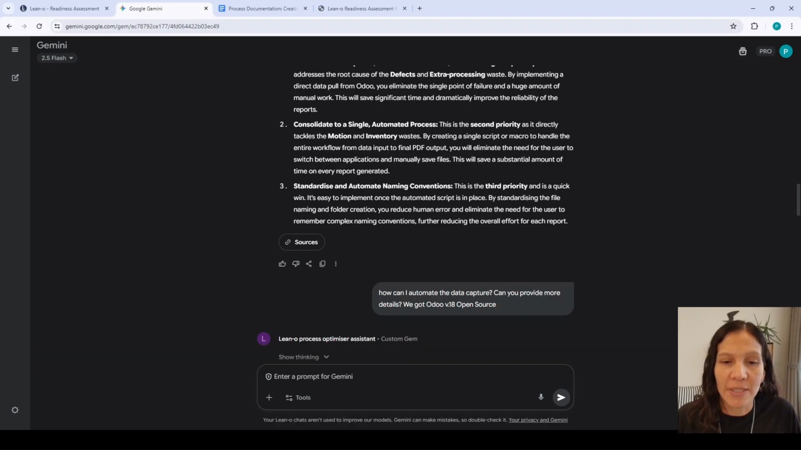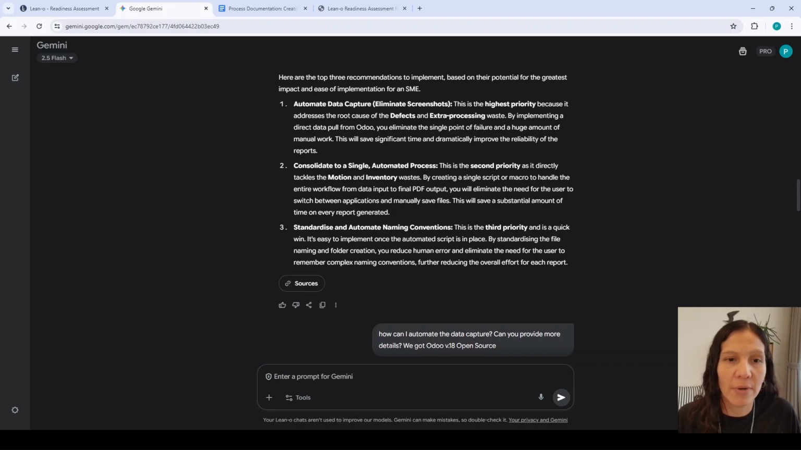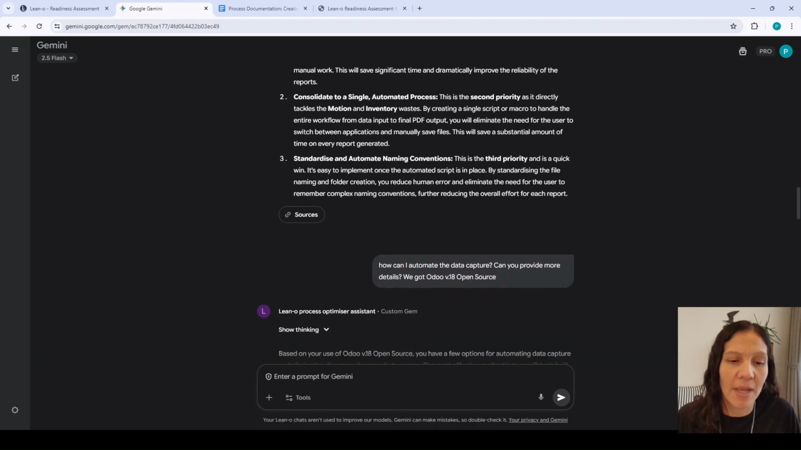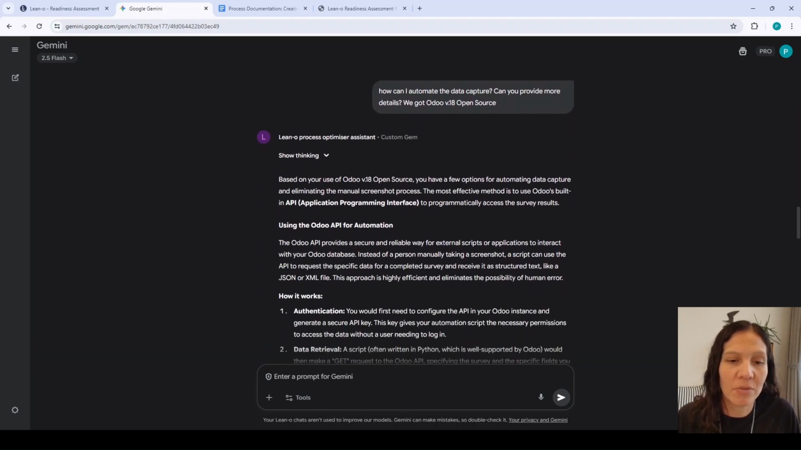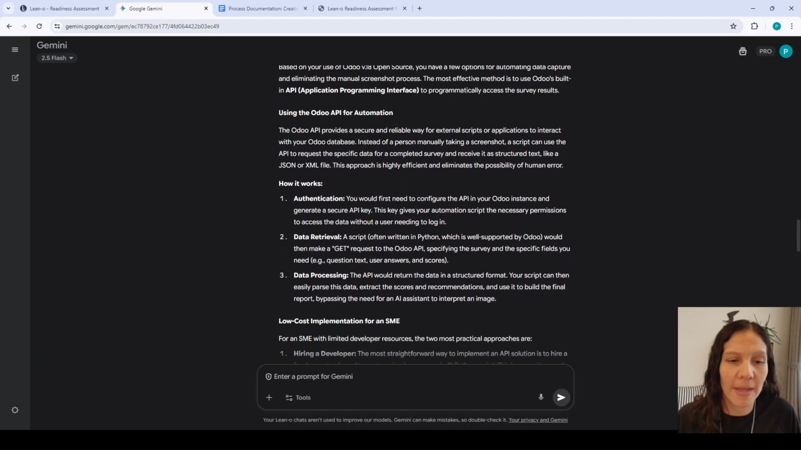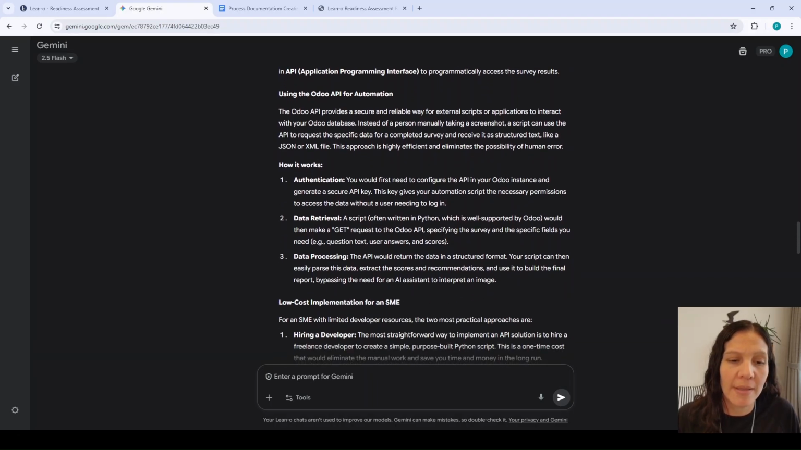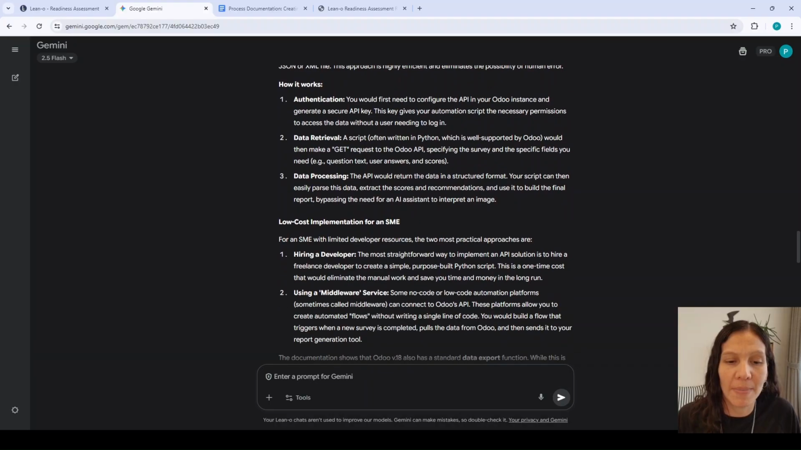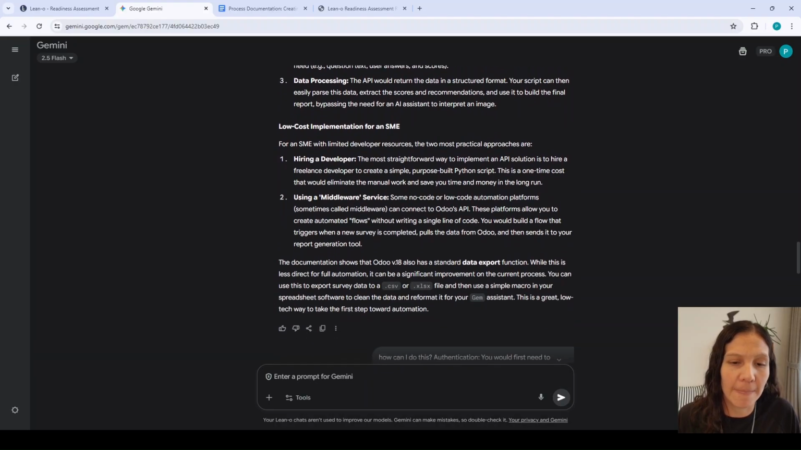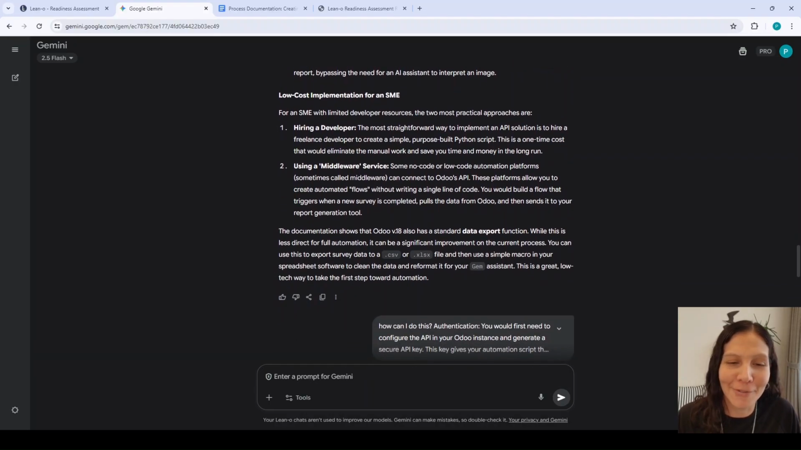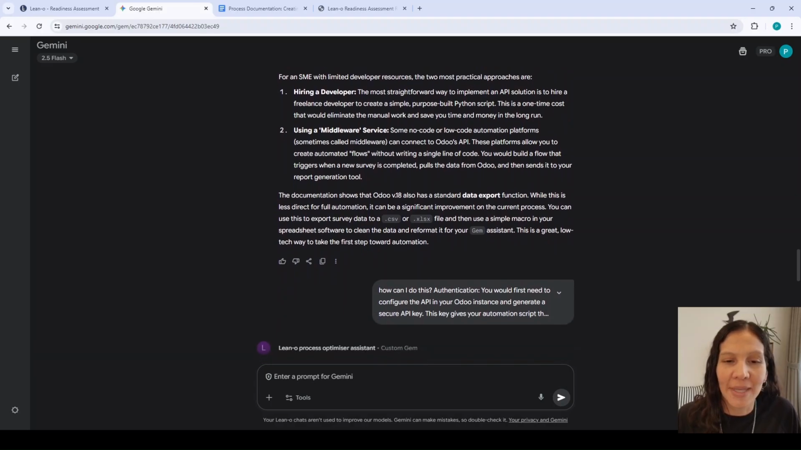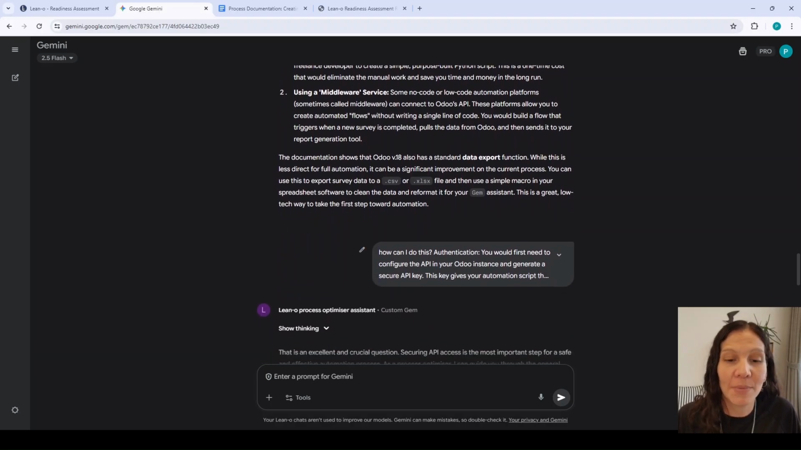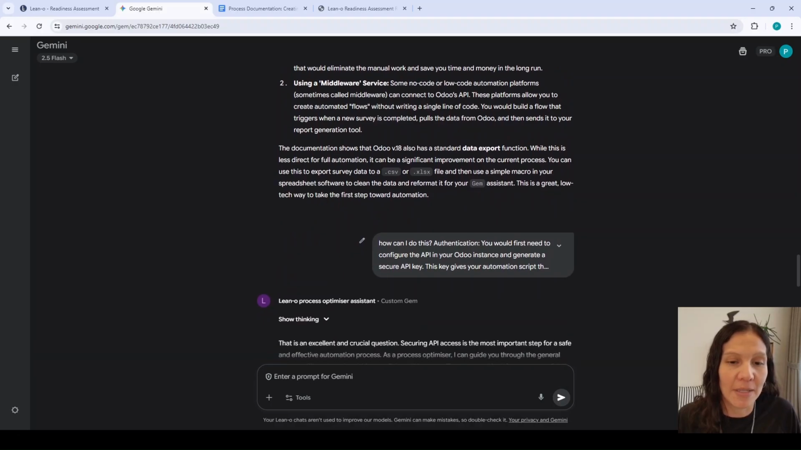Now, in this case, for example, I was interested in, okay, if you're saying that the data capture is the most important thing, how can I do this, right? This is my next question. And it came back with some recommendations. Even if I'm not a super expert in coding, there are some low cost implementation or low hanging fruit recommendations as well. So again, we are experimenting with these gems, but so far it has been a good experience.